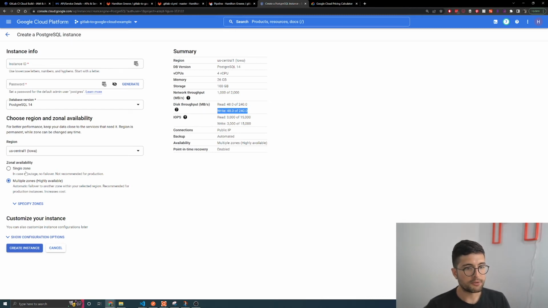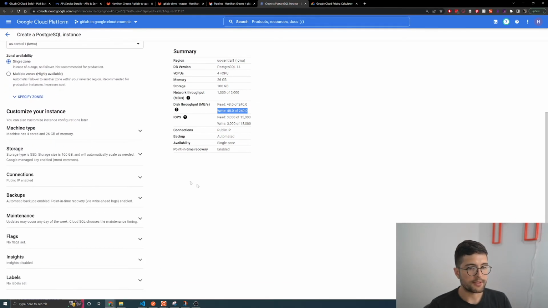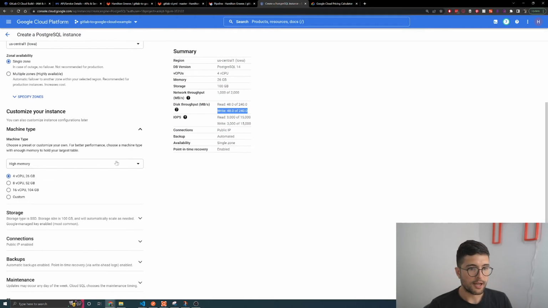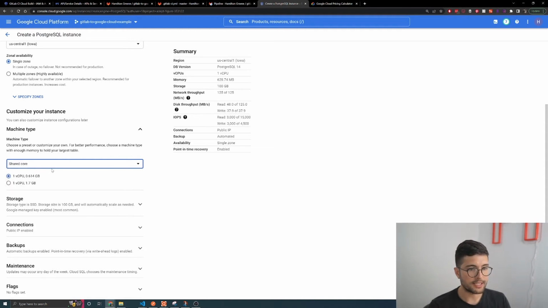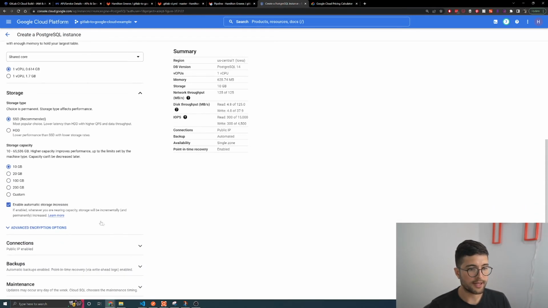So the first thing that we'll need to change to get our $10 instance is to go to single zone availability, and then we need to open up this configuration options down here to make it smaller. Here you can see that it gives us a high memory to start with, which is way more expensive than we want. So to get that db-f1-micro, we need to go to shared core, and then we'll pick the smallest one here. For storage, SSD is good. It ends up costing a dollar or two more at the 10 gigabyte size, so let's keep that.